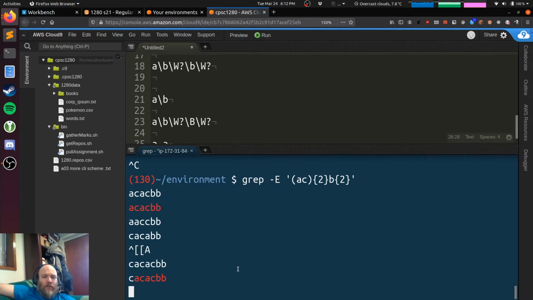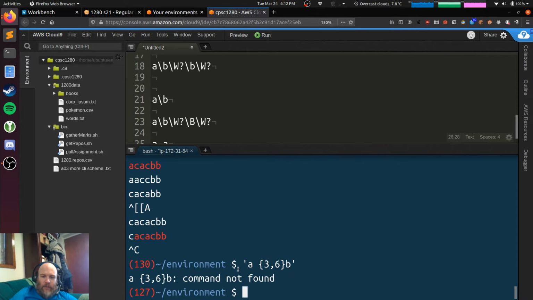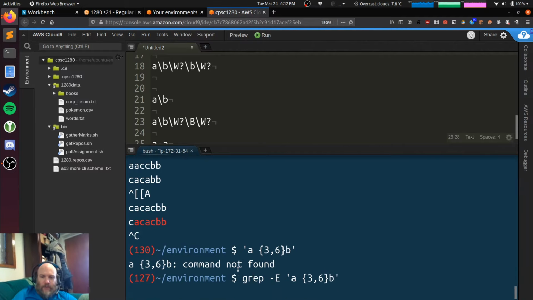Spacing does make a difference because your regular expression is in quotes. So if you put a space in somewhere, it literally means a space. So example would be, let's do an A and then a space, and then let's say 3 to 6 spaces, and then a B. Whoops, I forgot to say grep. Grep dash E. Right, so now we've got an A, and then there's 1, 2, 3 spaces and a B.